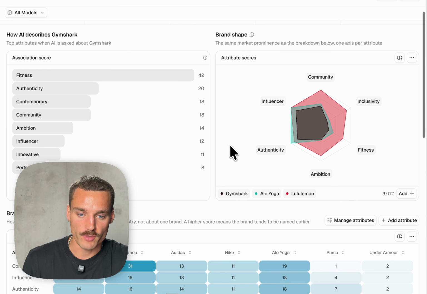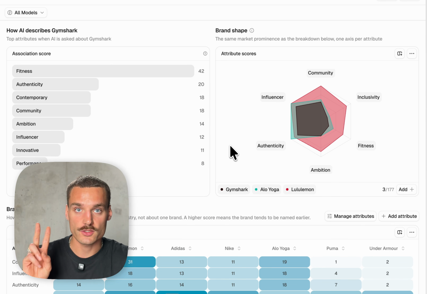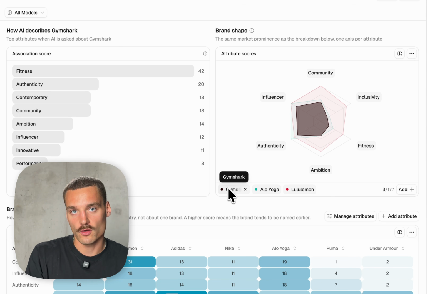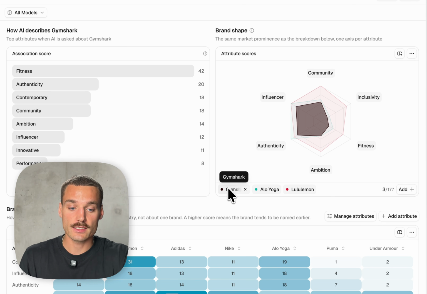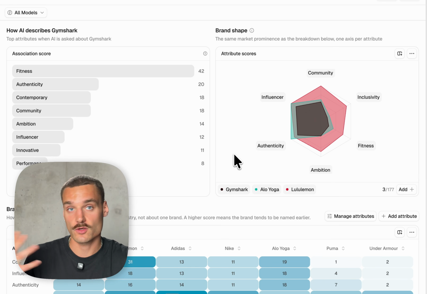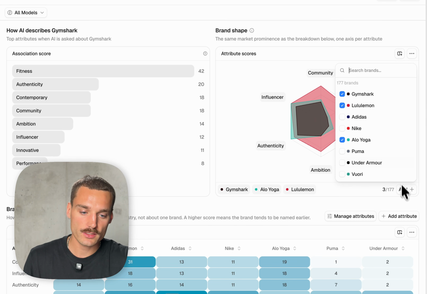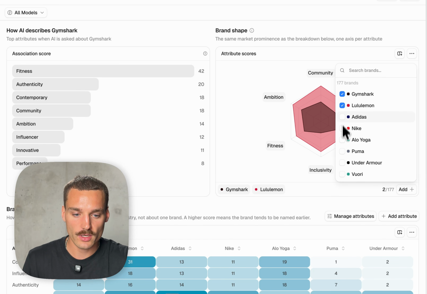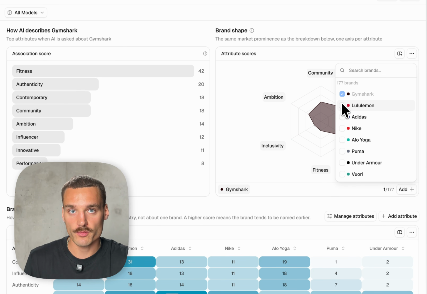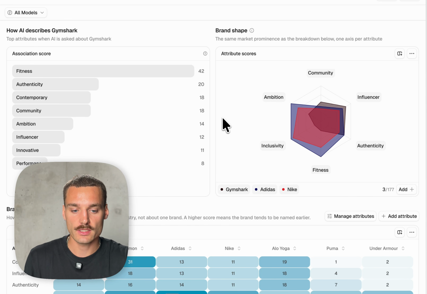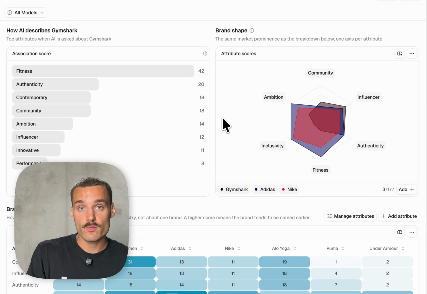Next, we can look into the brand shape. The brand shape helps you answer 2 questions. First, it gives you a very easy to understand view of your own brand shape. And then next, it allows you to compare yourself against competitors. You can at any time change the competitors that you want to look at. So in this case, instead of Alo Yoga and Lululemon, we might want to compare Gymshark to more established brands like Adidas and Nike.